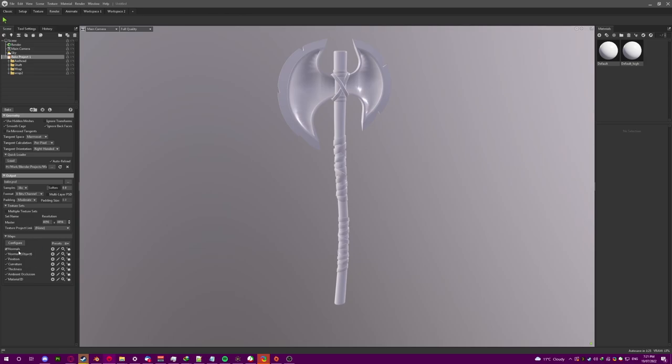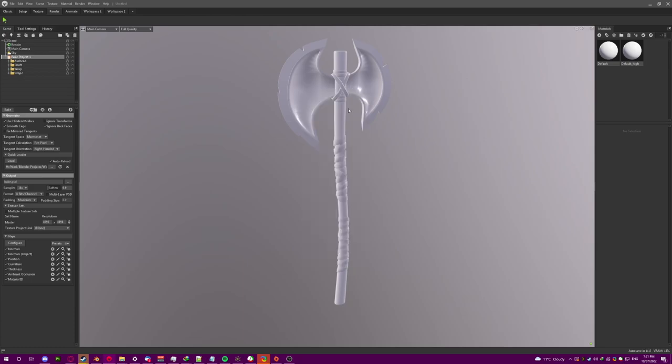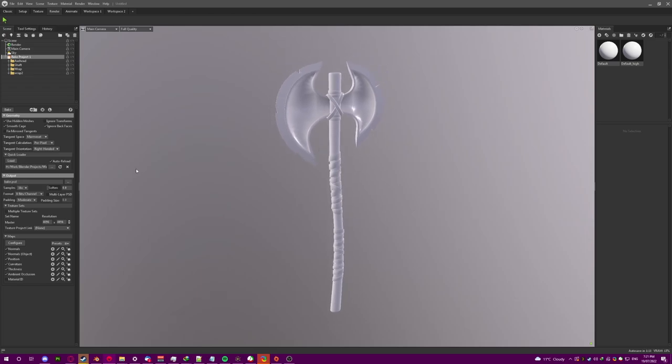And this is going to be different on your end. You have to configure this yourself. You come in here and you just select the ones you need and bake them all. I'll just turn off material ID because I don't use it that much anymore. And once that's done, you just hit bake.